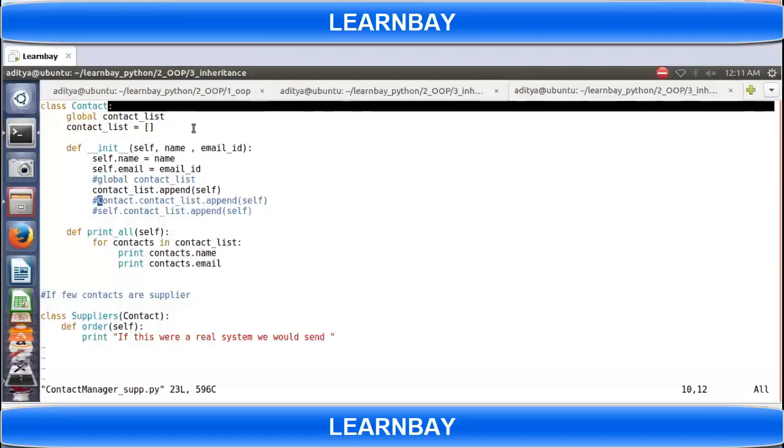How are you executing it? And what is the error? The error is ContactManager is not defined. Why is this ContactManager not defined? How to execute this? Control B.